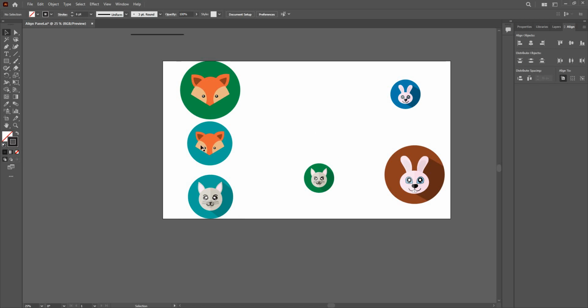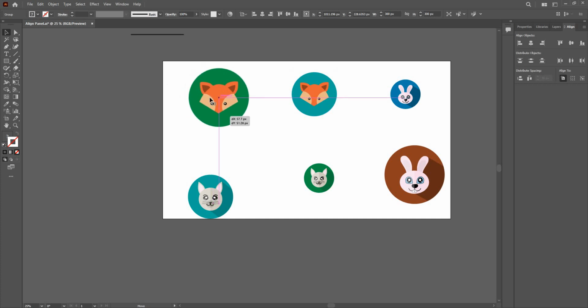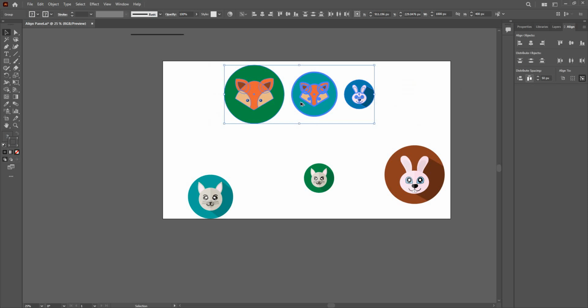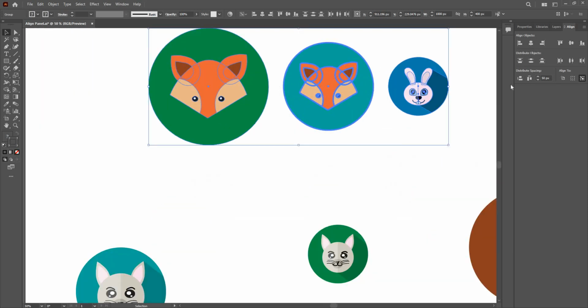Now we have the key object option as well. So I'm going to take this here. So now make key object here. If I do spacing between the key object, it will give me a 50 pixel spacing here. This is the key object, the one highlighted here. You can also click and change the key object, and the alignment will work with respect to that object.